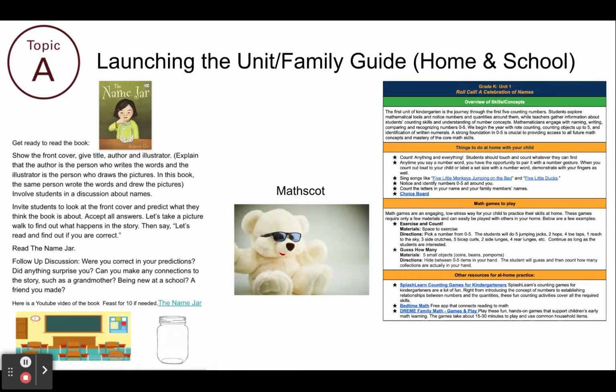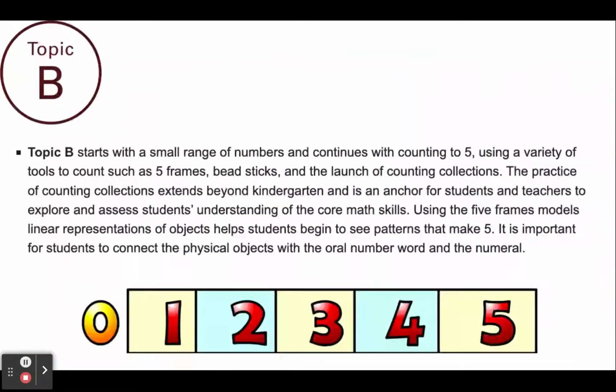I want to call your attention to launching the unit. We have a document linked in the pacing guide that will give you guidance on how you can use the book to launch the unit. And we have a home and school document that you can share with families to let them know what the unit is all about and what kinds of activities they could do to support their children at home, including a choice board, which is a lot of fun.